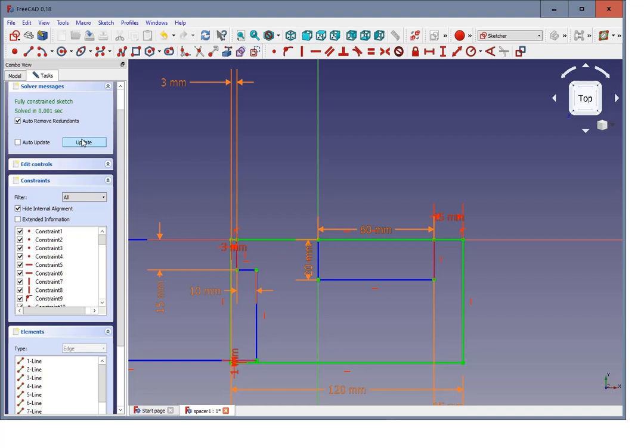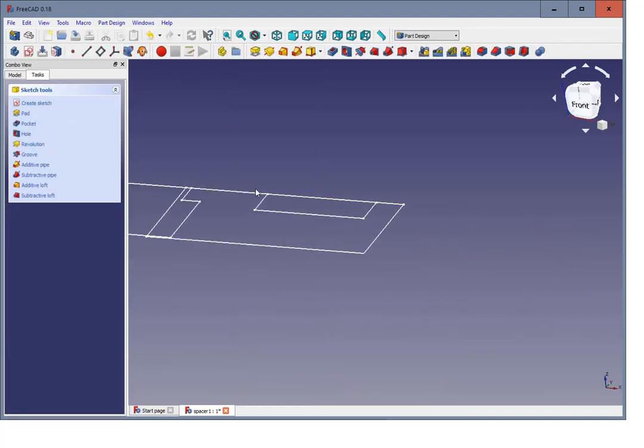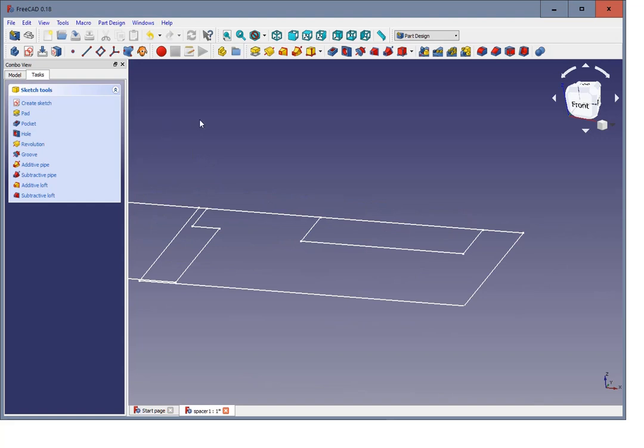Okay, so we can close the sketch, and we can first create our pad.